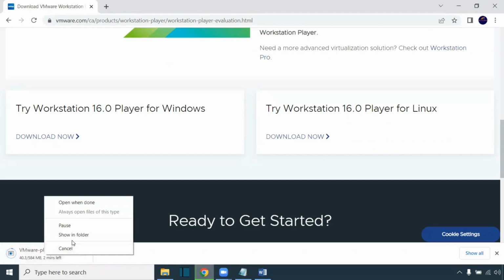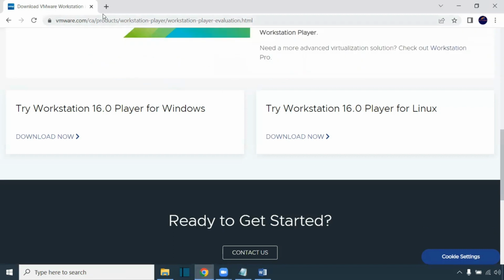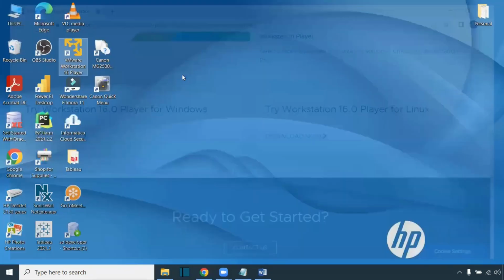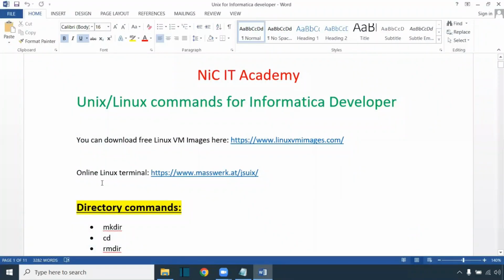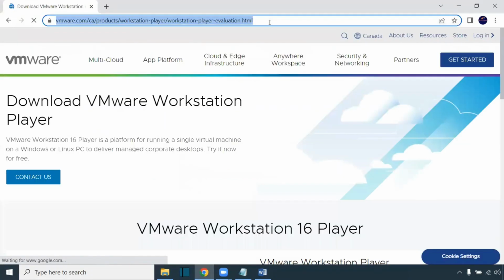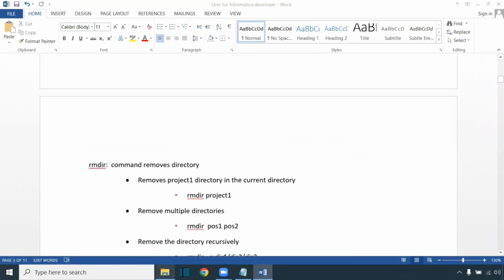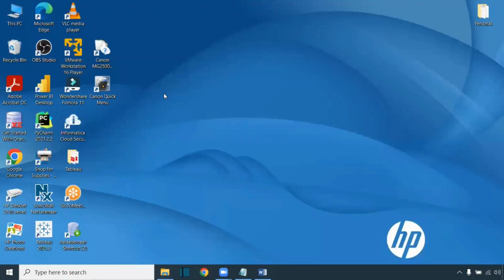So you can download it. Since I have already downloaded it, I'm just canceling this. Both, first of all, you have to download it. I have given the link here. You can download this VMware Workstation Player also. You can go to this particular page and download it. Once it has been installed, double click on this VMware Player.